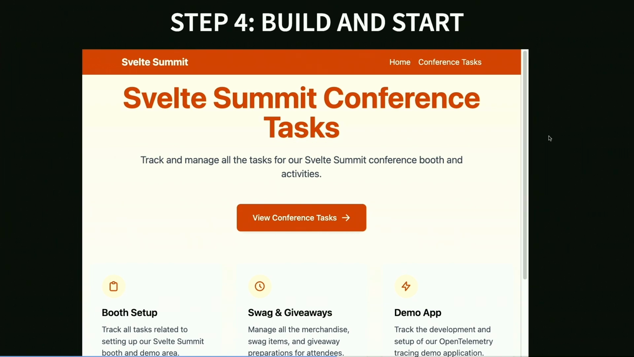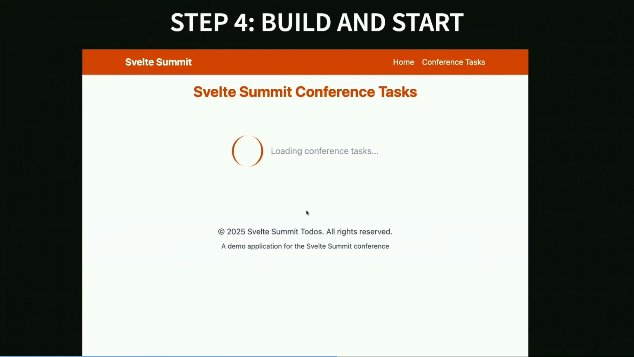Then let's see, our application is up and running again. So we can see if we still need so much time to load those to-dos. Yeah, it still takes long. I think I wrote some bad queries here. We'll see.